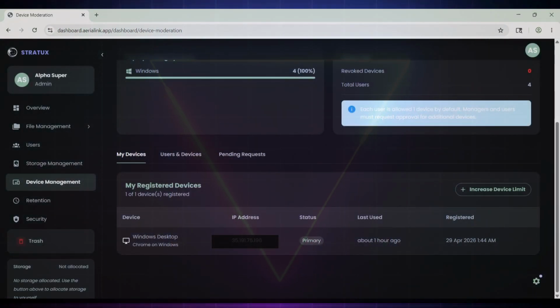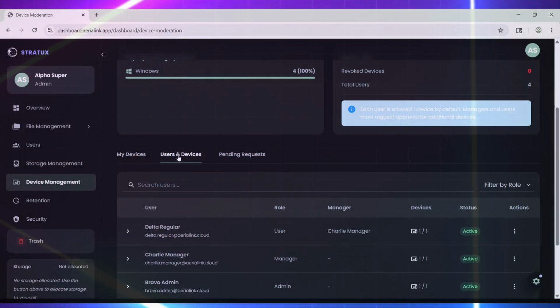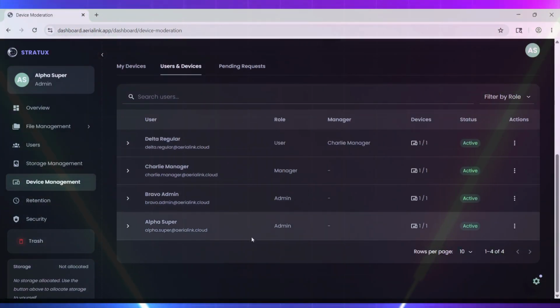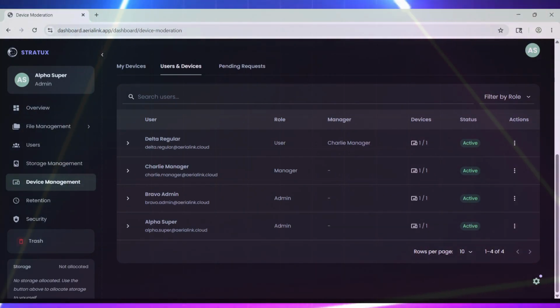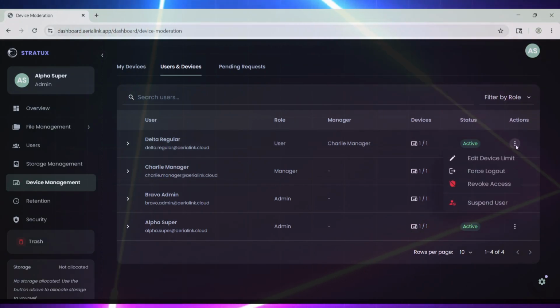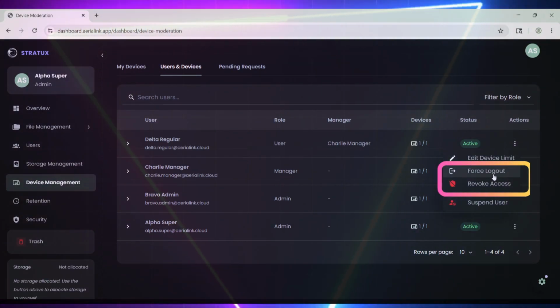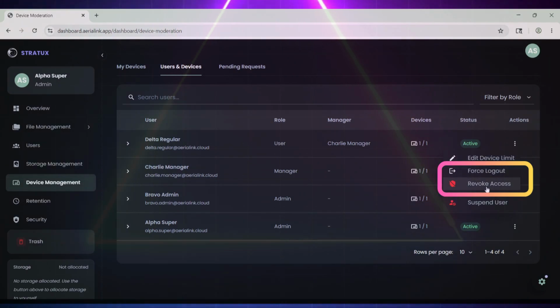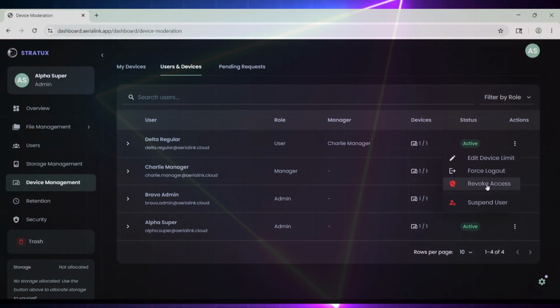Under Users and Devices is a comprehensive view of every user whose device you can manage. Keep in mind, it's the users' devices you can manage, not the users themselves. Therefore, yourself and fellow admins are included. This gives admins the ability to restrict access from any user device immediately when security issues pop up.